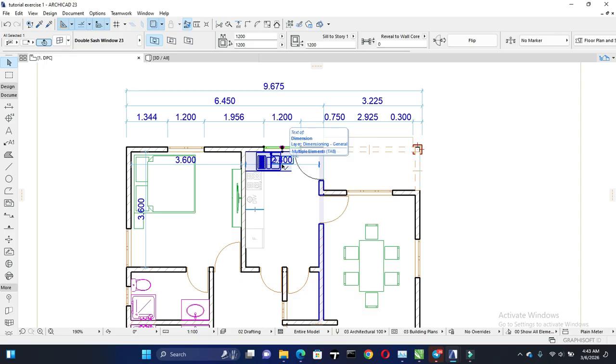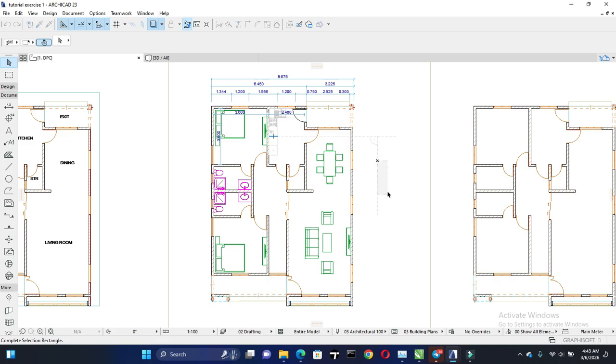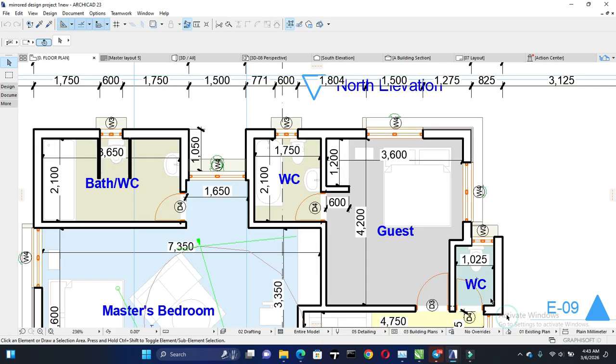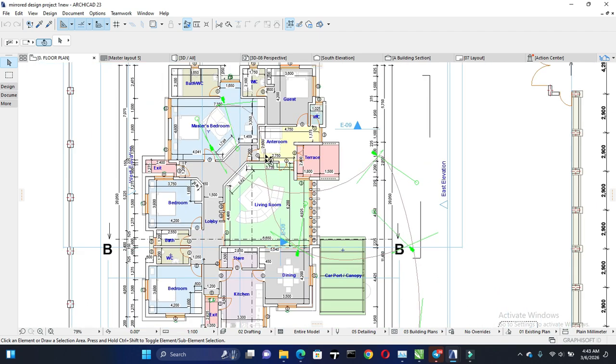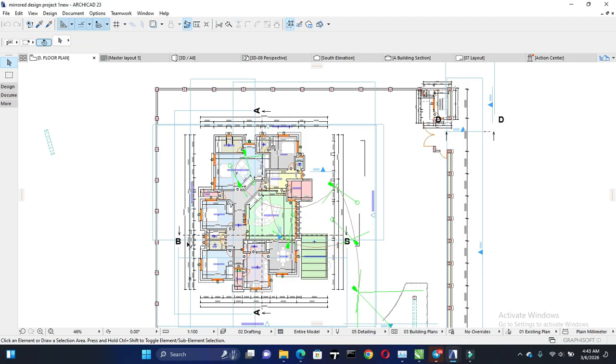Now we've talked about dimension, we've talked about wall thickness, pen type, and that. So let's move over to section and elevation. Now this is a typical bungalow design, and this is a finished working drawing. As you can see, we have our section lines AA, BB.